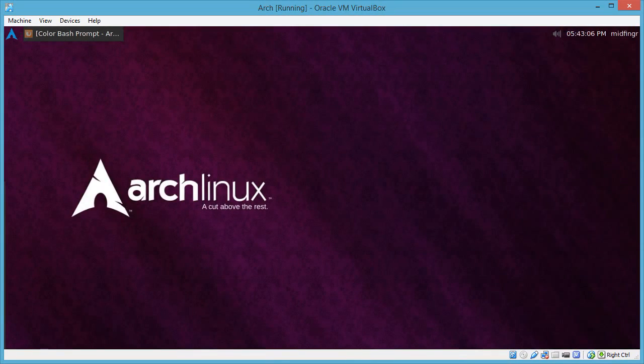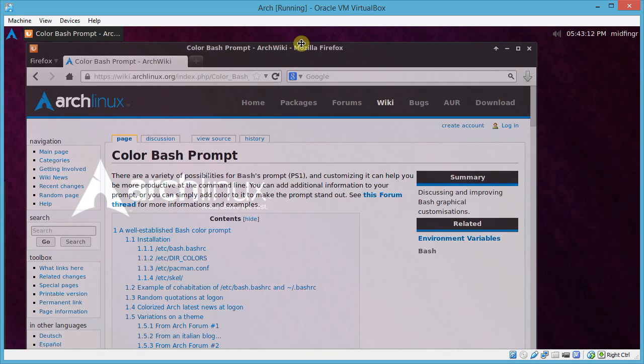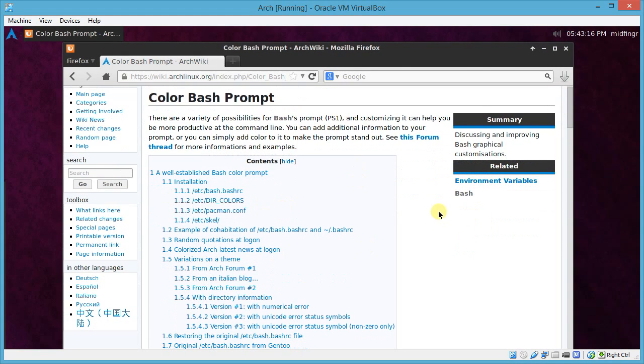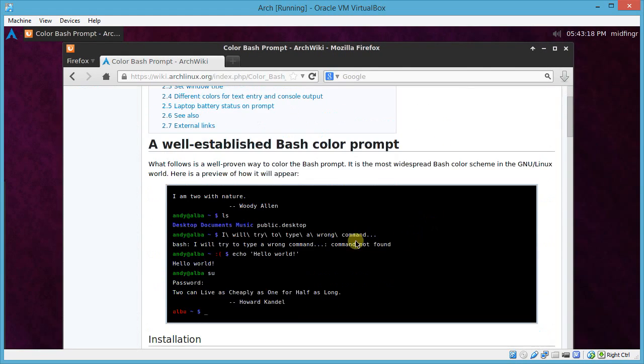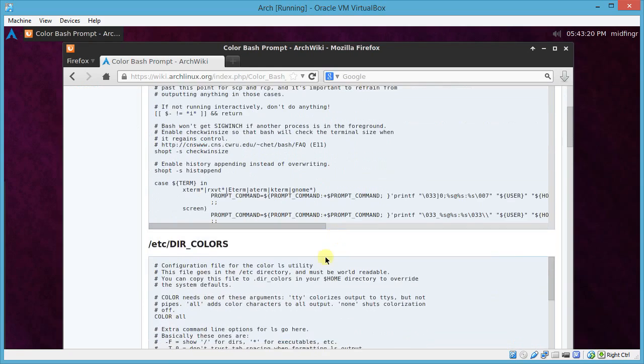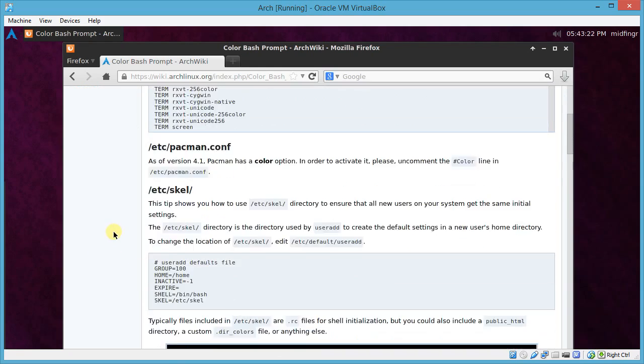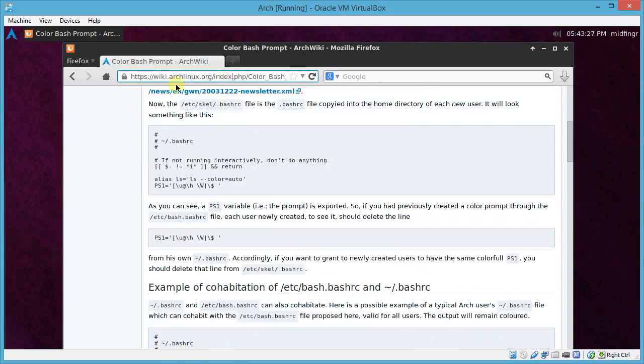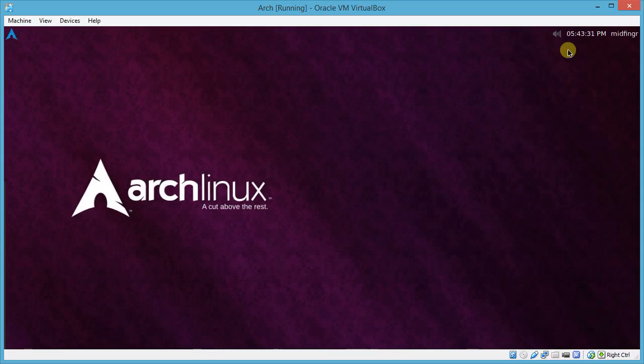Well, this one's going to be on colorizing the bash script, the command prompt in Arch Linux, and this is going through the wiki. What I finally ended up doing was making a script to copy all this stuff over. So I'll leave that in the description as to where you can read through this and as to where you get the file.